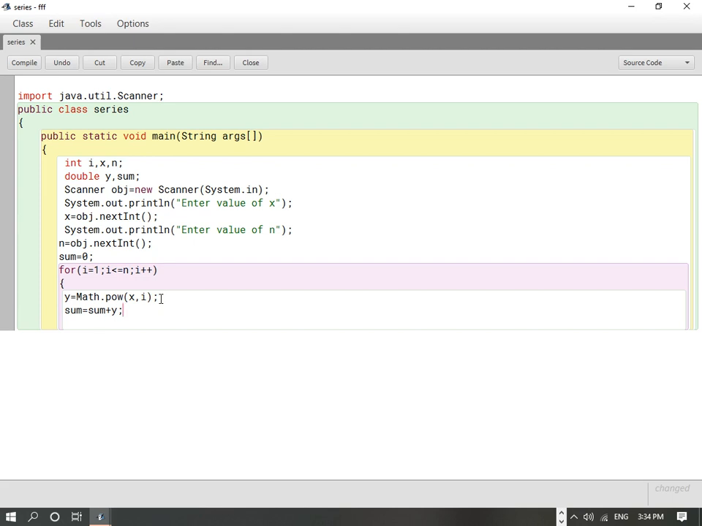So this is the main functioning of the for loop which will compute the value of this series. Next we are going to print out, sum of the series is, so this is going to print the value of the series plus sum.